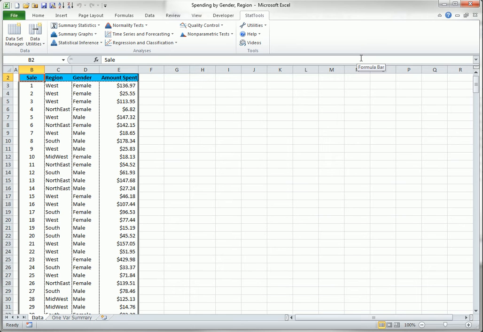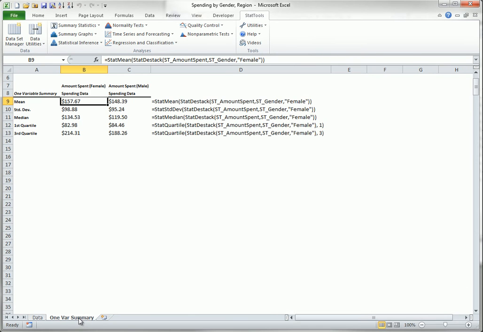For example, I created a report for this data set to create one variable summary statistics of salary broken down by gender. The formula for the female statistics are spelled out to the right. The males are similar. These formulas are live, meaning that if any of the data values change, the summary statistics will change as well.